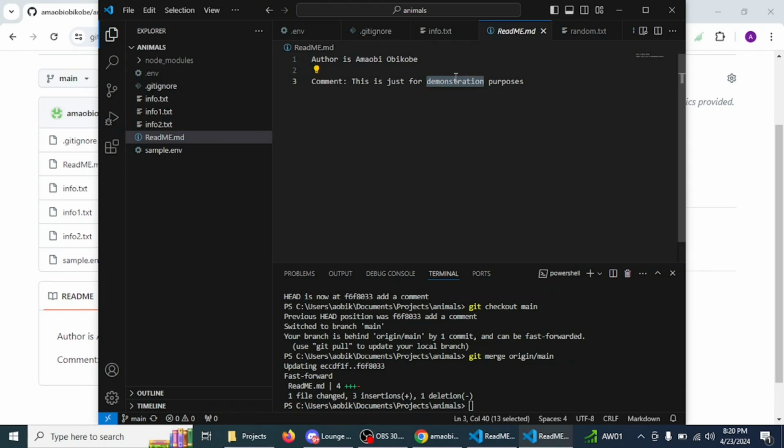So this is how git pull works behind the scenes. It's actually a combination of git fetch and git merge.